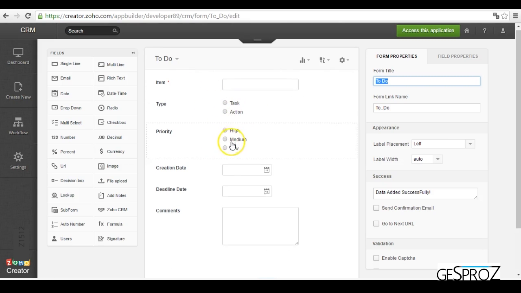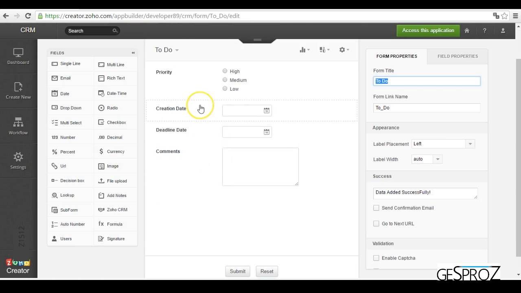Others have options. For example, we have the date, creation, and deadline date for the creation of this task. As you can see, it's very easy to create a form from a template. We can modify this template, creating new fields.